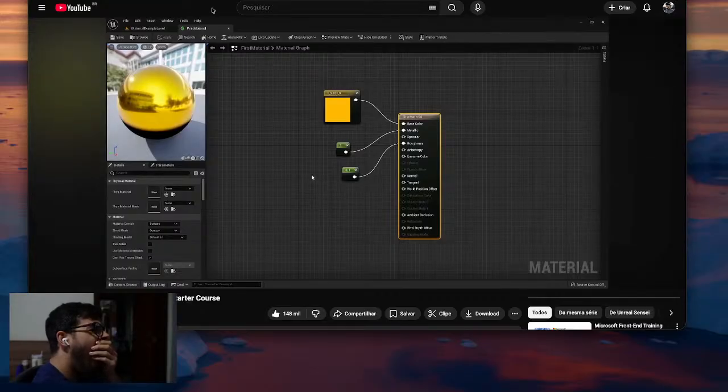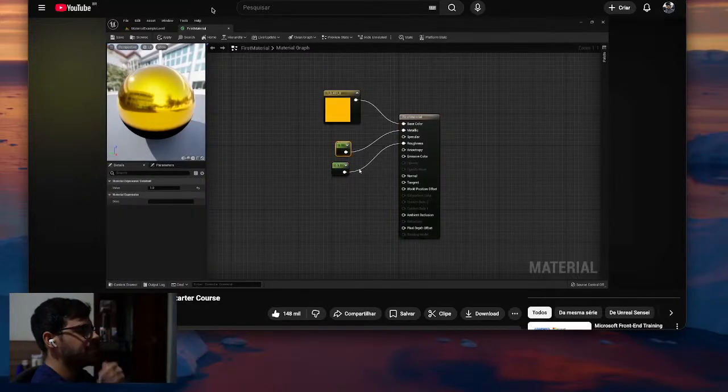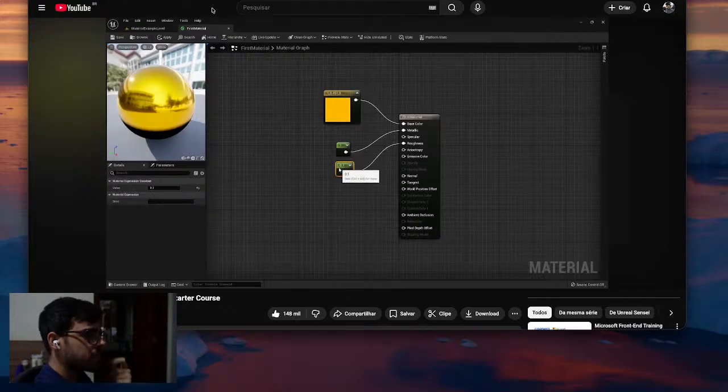So the PBR sliders we were just playing with are the metallic and roughness values right here. So those sliders correspond with these values. So hopefully you understand exactly what they do now.